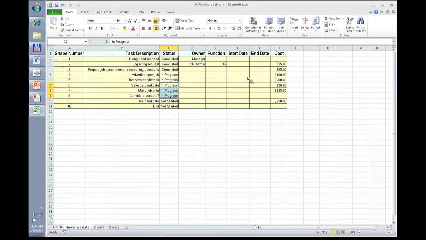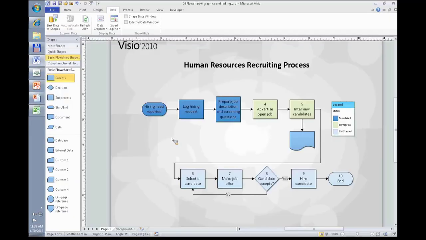Back to our data in Excel, let's indicate that by copying in progress down to a couple more shapes here, that 6, 7, and 8 are now in progress, and let's indicate by copying completed into tasks 4 and 5 that those 2 are now completed. So we have a bunch that are completed, a couple in progress, and a couple still not started.